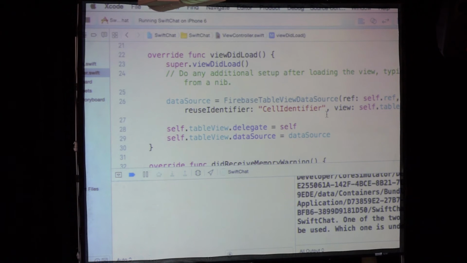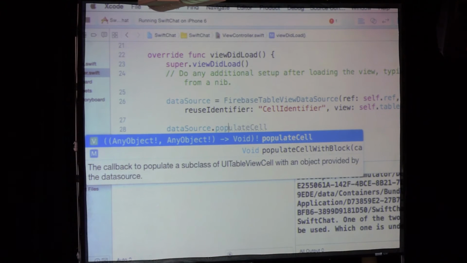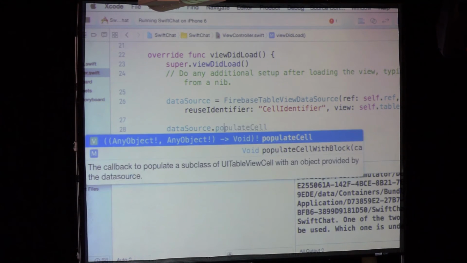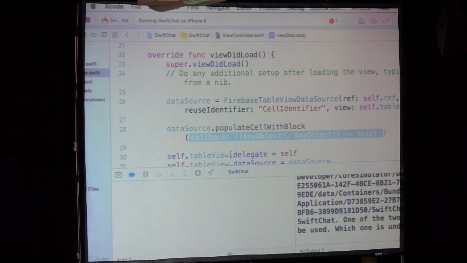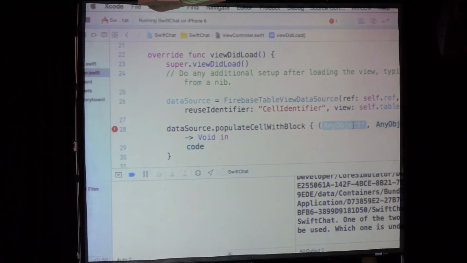The part that we can't do is we don't know how you want them laid out. So what you need to do is use this method called populateCell, correction, populateCellWithBlock. It has a block with a callback that takes two AnyObjects and returns void. Mystery, right? We'll fill that in, and call the first AnyObject cell and the second snapshot.